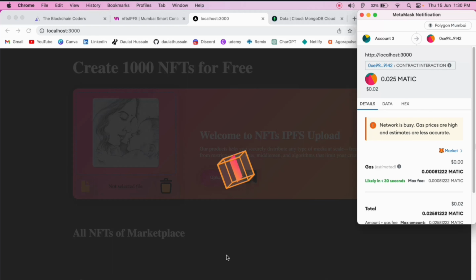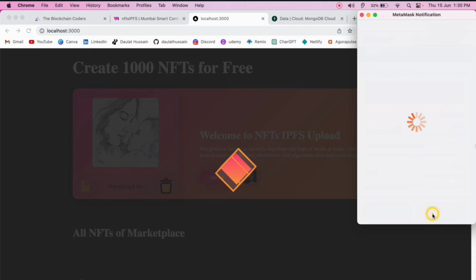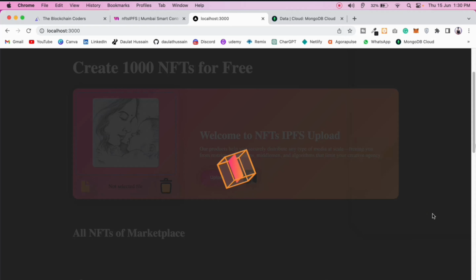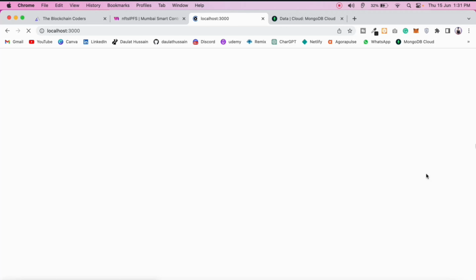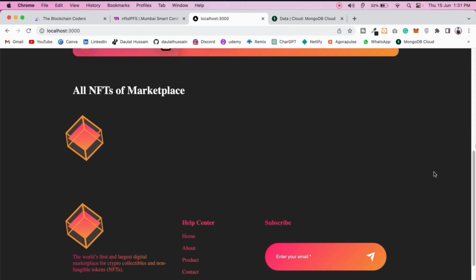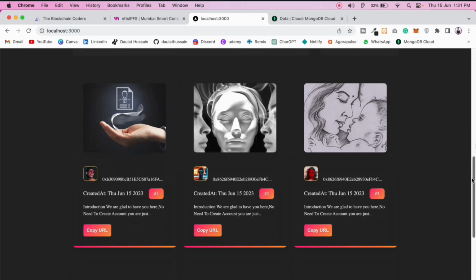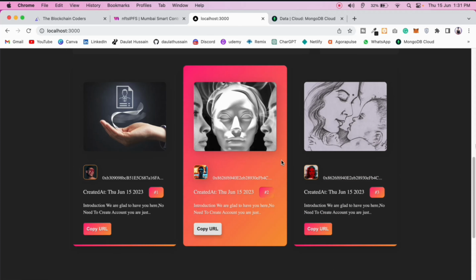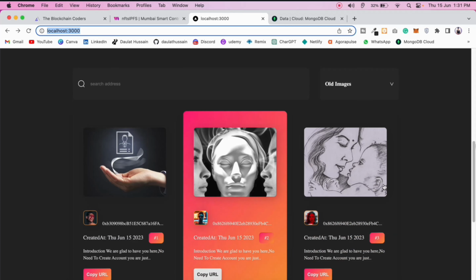Here we have the MetaMask. Simply confirm the transaction. The loader is loading, and the transaction completed. Just scroll down, and here we have all the 3 NFTs we have created, all the images looking absolutely fine, and all the NFTs looking absolutely fine.